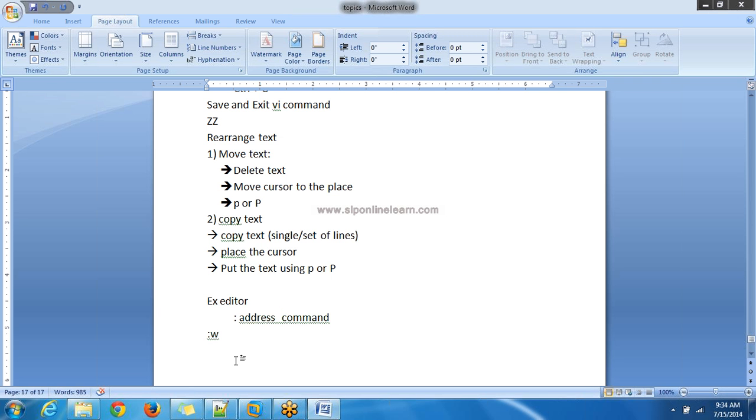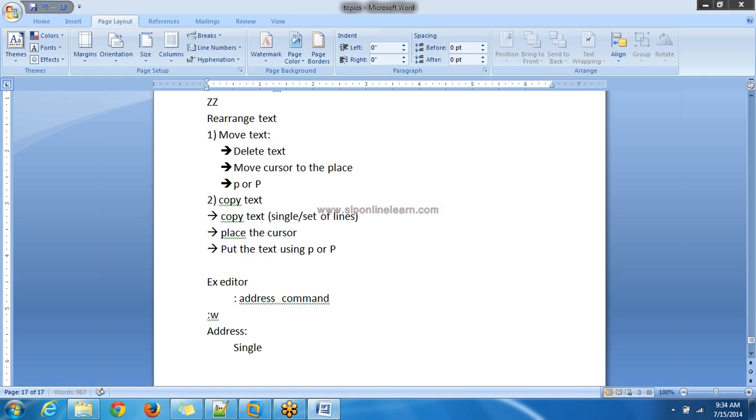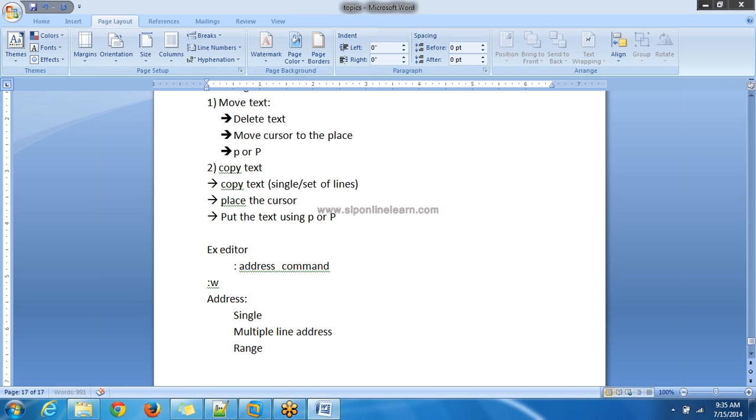We'll see the list of commands. Before that, we'll see what this address is and what different kinds of addresses we can specify. Here the addresses are single line address, multiple line or set of lines address, range address and nested address. These are the four kinds of addresses.